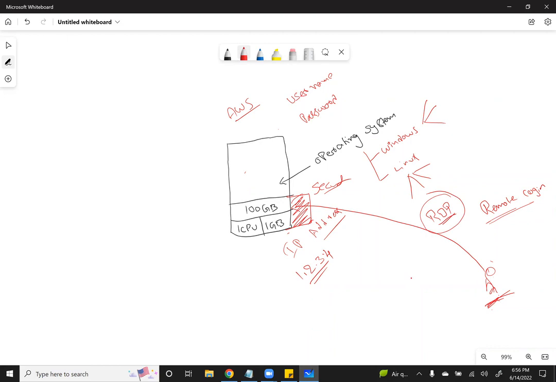If it is Linux, you have to use a different protocol. That's a different concept, but no need to worry. Automatically, based on your operating system, this protocol will be selected. But the question is, from where would you like to allow the traffic? Would you like to allow from anywhere across the globe? Or would you like to allow only from your office IP address, or only from a specific IP address? That you have to select.